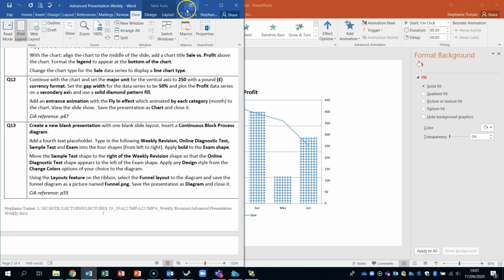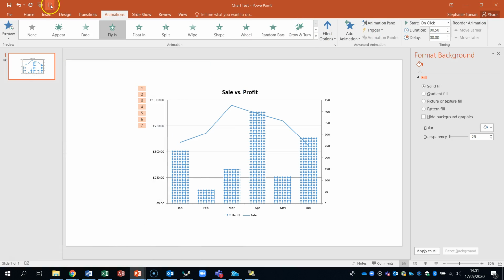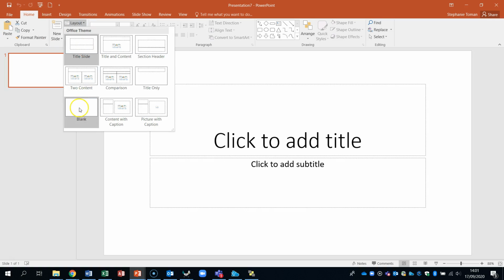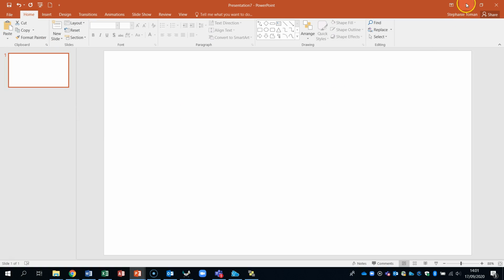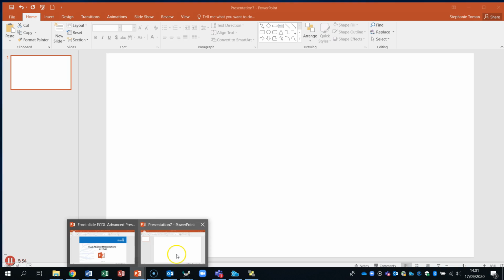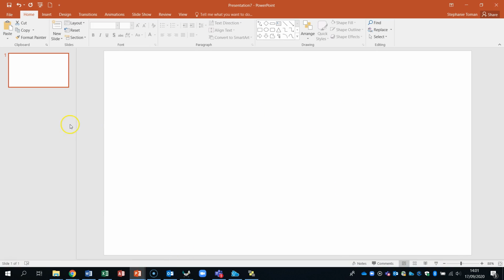So I'm going to just minimize this a minute. Let's get a new one. Let's change that layout to a blank. We're happy with that. And then I can just go and close the other one if I wish and stay in here. Okay, so this is one we're going to use.